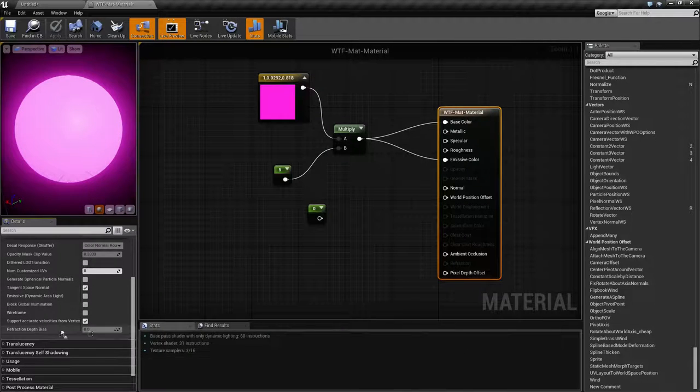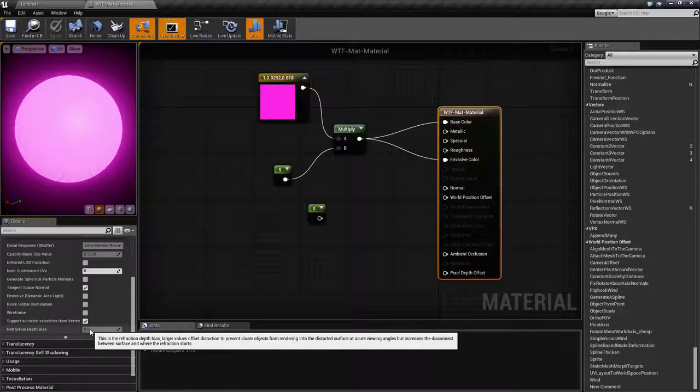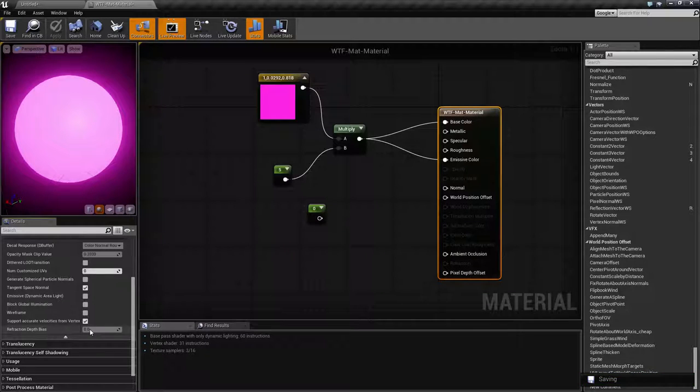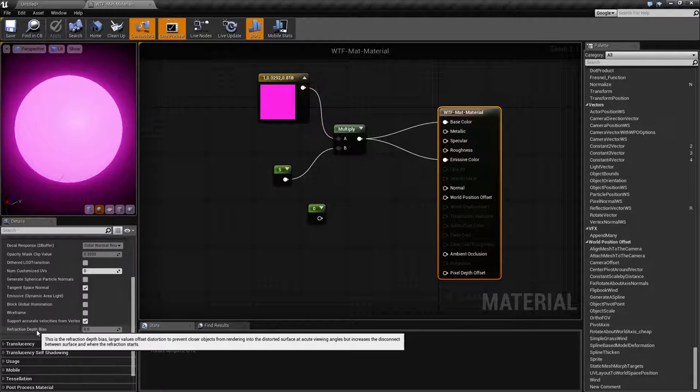Our last option is a refraction depth bias. When you're using refraction, the items that you see through your refracted object are going to be offset based on your refraction value. Now, the depth bias basically offsets that so that certain things look different depending on how far away they are from your surface itself. This is a way of taking your existing refraction and then adjusting it slightly depending on how amplified you want the refraction effect to be.